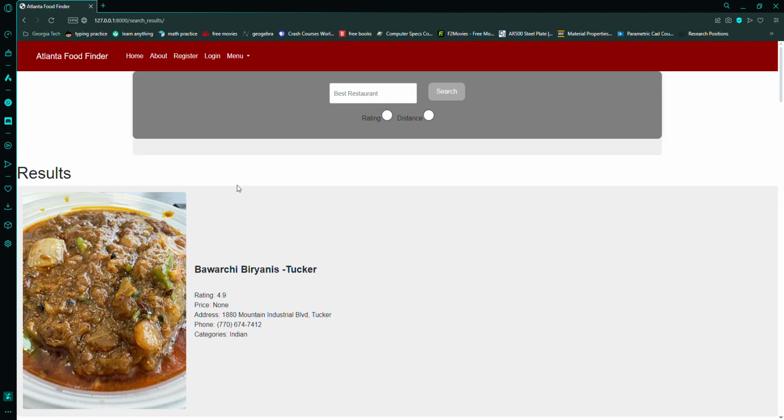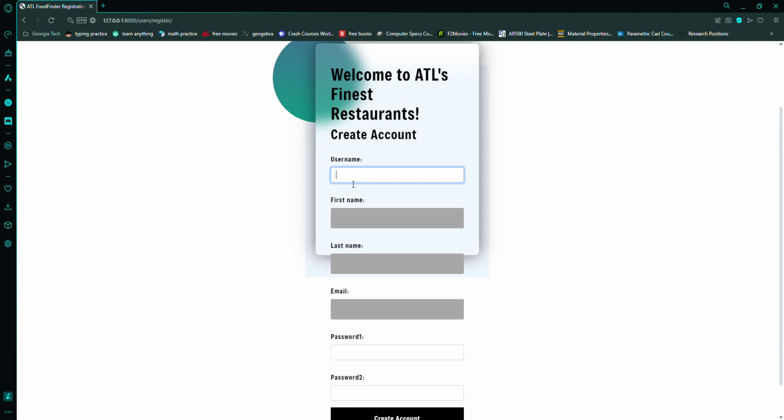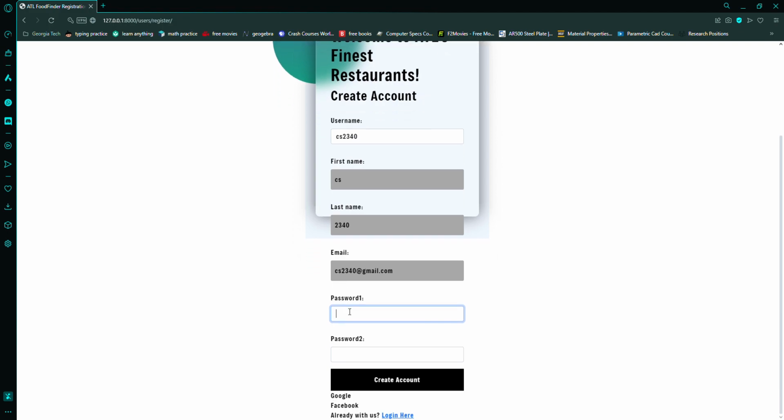Now the next thing we can do is go into the register tab, so we can register an account. Let's make a username, say CS2340. Let's give it the name CS, last name 2340. Email, we'll just call it cs2340@gmail.com. And then it's going to ask us for a password and for us to confirm it. So let's just put in the same as the username for the password and see what it does.